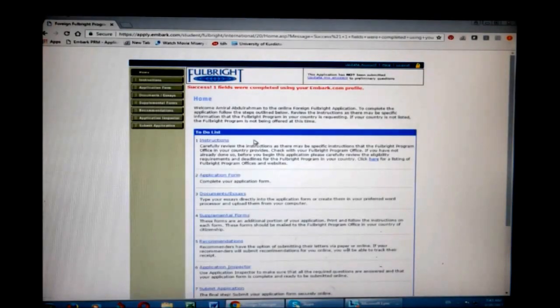Now this is the first page of the online application form. The most important part of this page is the section with instructions, which is right here and also here, instructions. The instructions are extremely important. If you want to submit a complete and strong application, you must read the instructions.